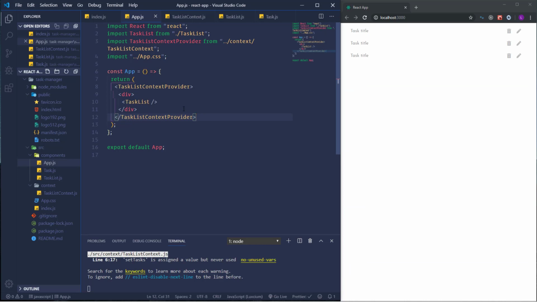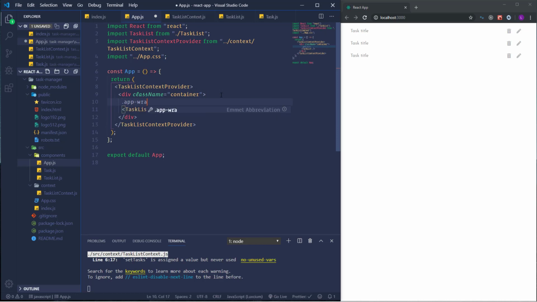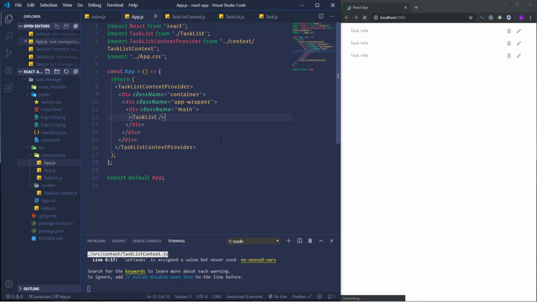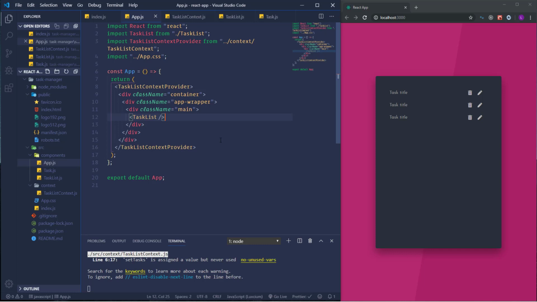Before that, I'm going to add here a couple of div elements in order to make our app look better. We have one div element. Let's go ahead and assign to it the class name container. Then inside it, open another div with the class name app-wrapper. Then again, we need to create another div element, which should have the class name main. And finally, let's move up the task list component. So once we save, then our application will get a much better look.